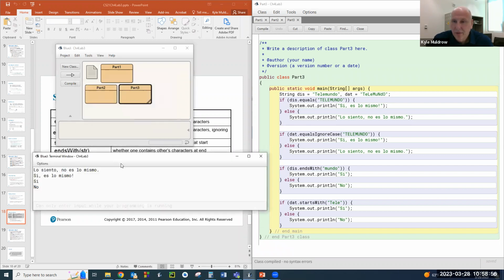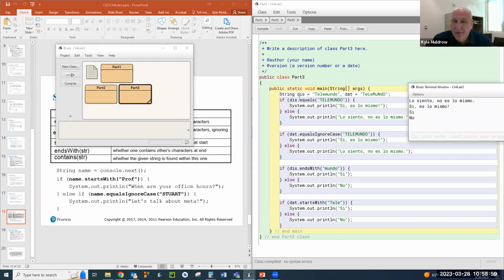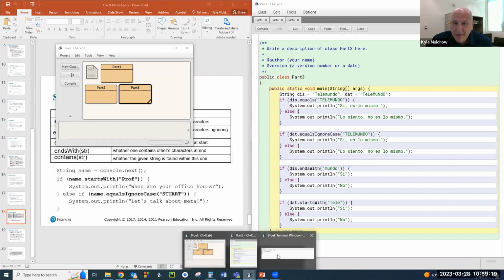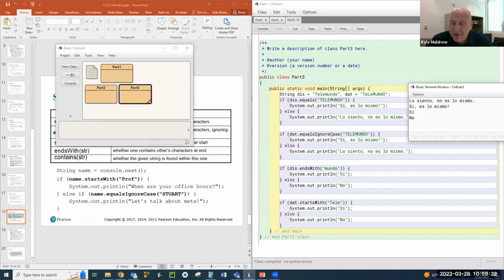Lo and behold, we get, for the first one, for this equals Telemundo, we get lo siento, no es lo mismo, which is Spanish for I'm sorry, it is not the same. For the equals method, we're comparing this, which is Telemundo with only a capital T, to Telemundo with all caps. Not the same. But on the second one, equals ignore case, we get sí, es lo mismo. Yes, it is the same. Because equals ignore case doesn't care who's uppercase and lowercase, it's able to figure out, is it the same word? That's why we get sí, es lo mismo for that.